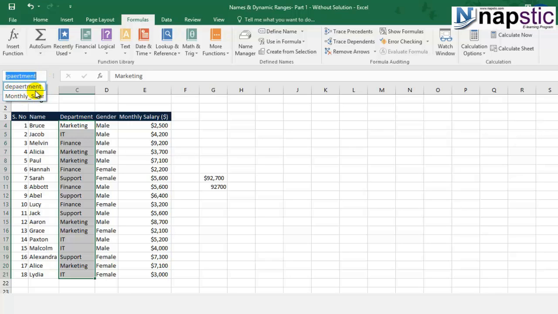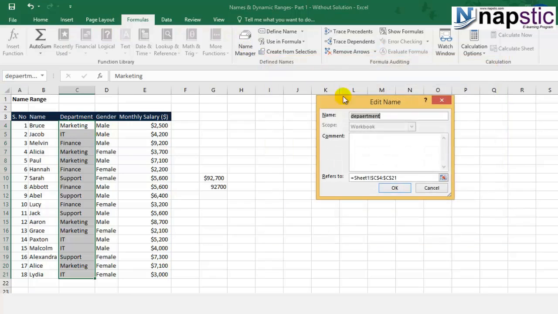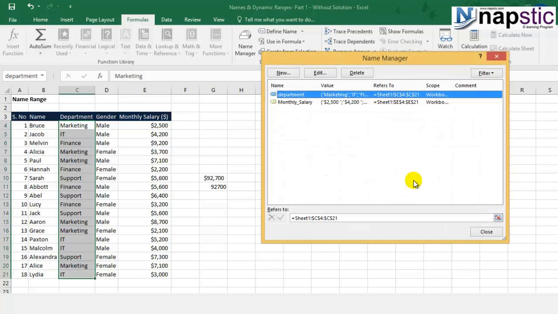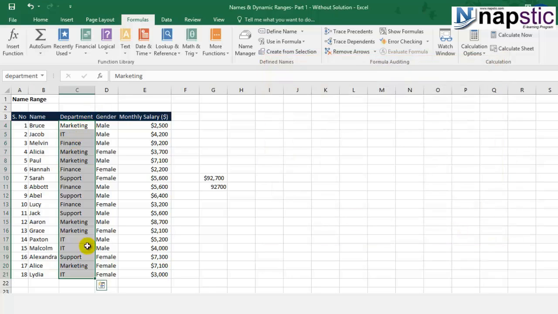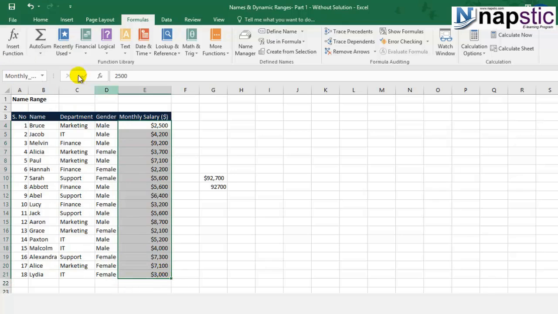I have misspelled it. If you want to change it, you can go to the Name Manager, and over here you can click on Edit. Let's just do a bit of change over here and click on OK. Close. Okay, so now if you select this range, you will find that this department is available. One thing that you need to remember is that you cannot provide any space while you are writing the name. Even if you write monthly space salary, it would not accept it. Okay, so no space. You can use underscore if you want to, but not space.